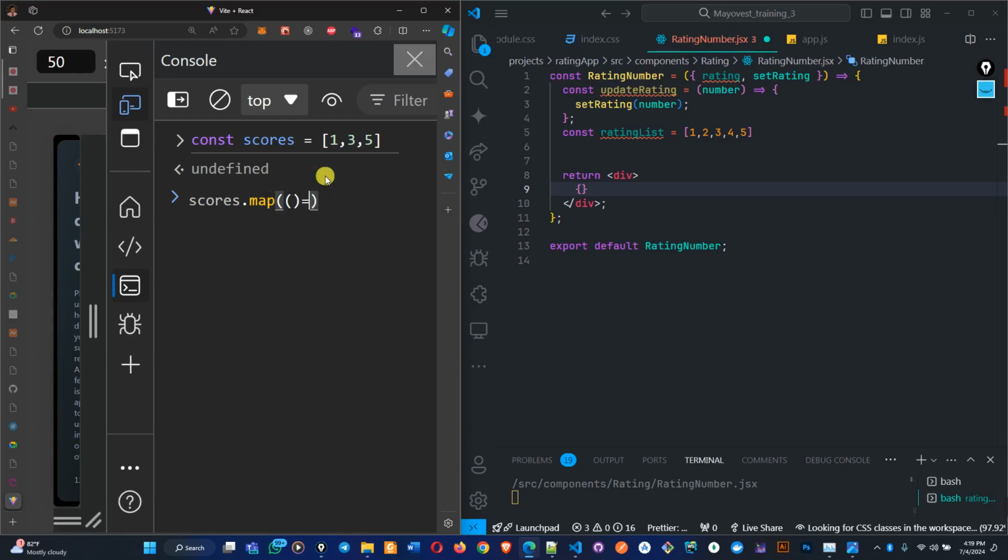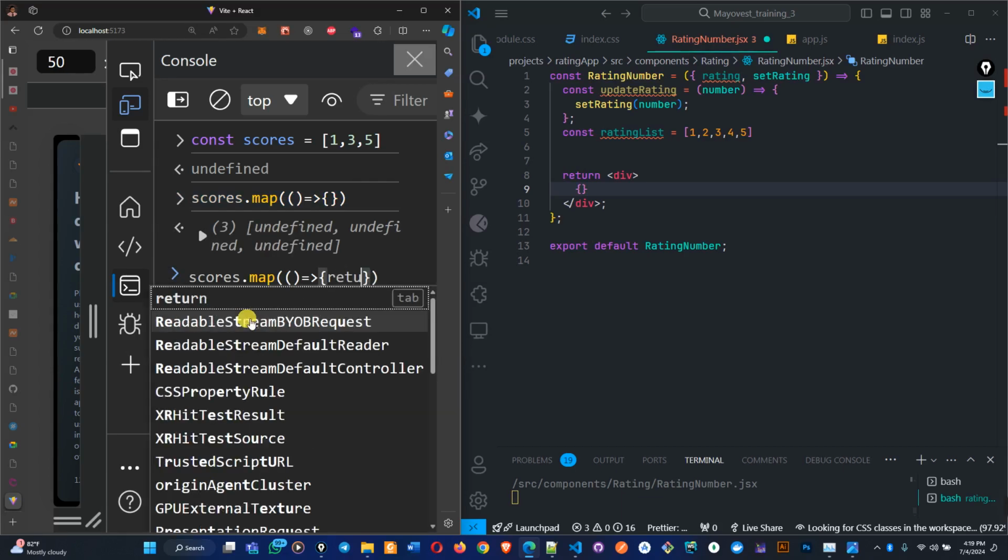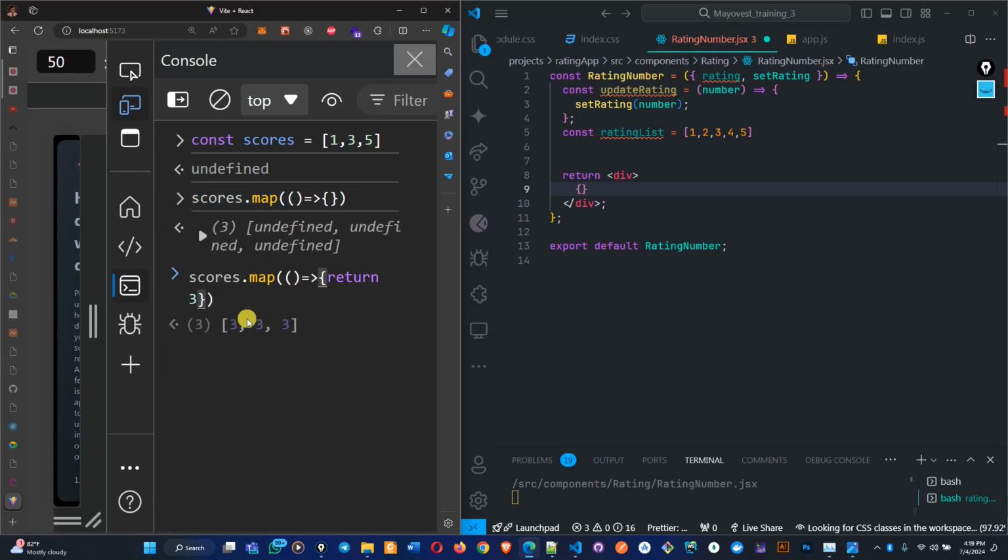So here, I can send a function to it, and from there, what do I need to do? I just need to return 3. Can you see now? For every item that is inside scores, whatever you are returning from your map, that's what it's going to map them to. So it's mapping 1 to 3, it's mapping 3 to 3, it's mapping 5 to 5. But this is not what I want. I want to map it to the square of the number.